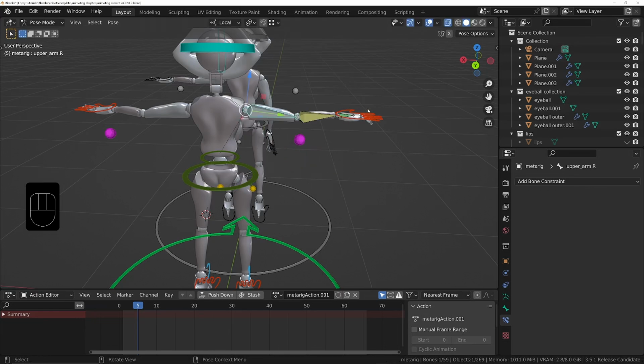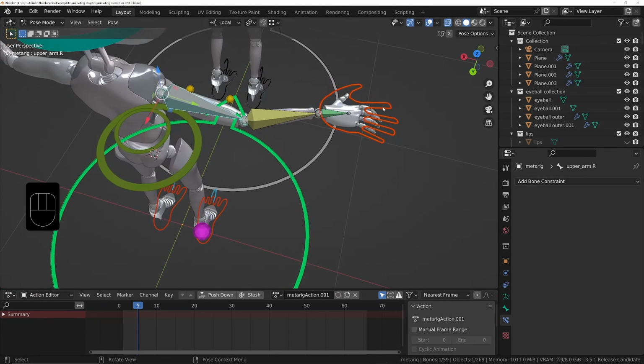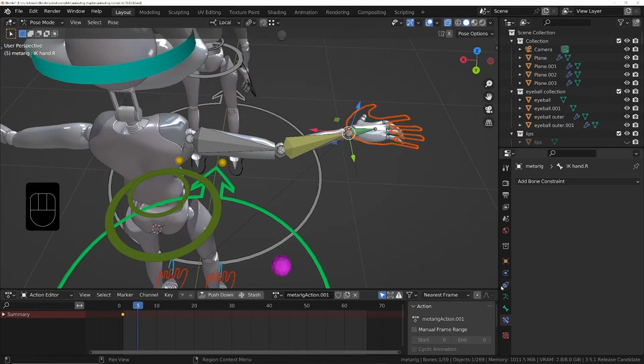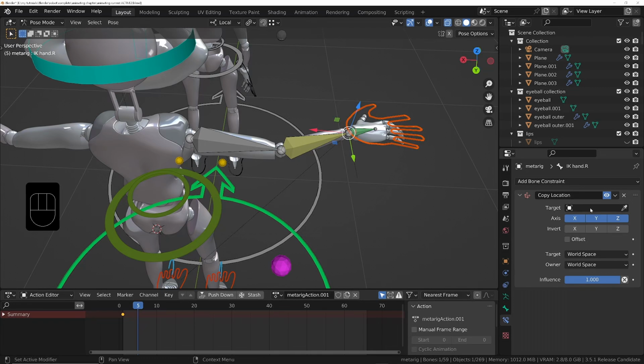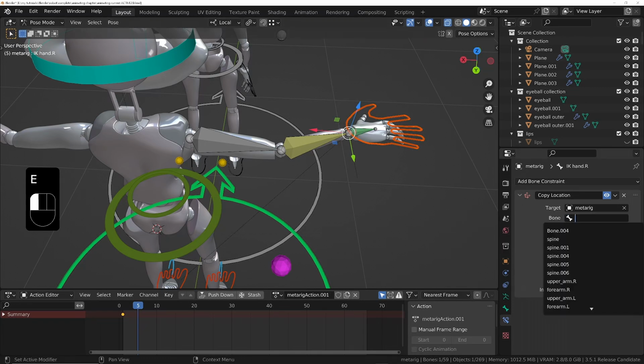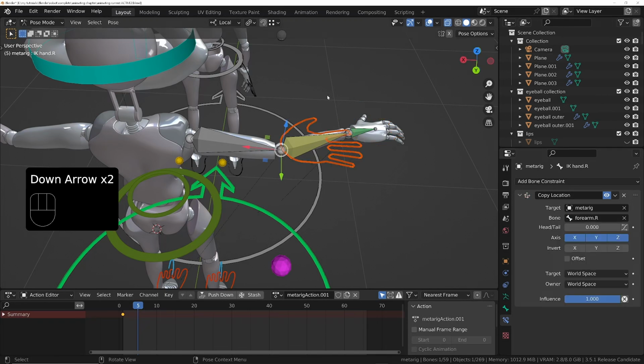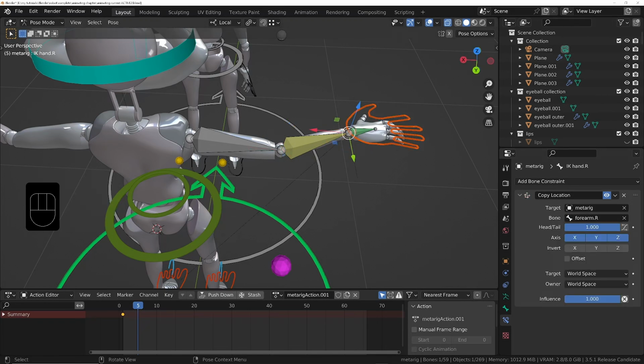Now obviously we want this hand to follow along, so I'm just going to very quickly click on this hand. Under the constraints, we'll add a copy location, and we'll just copy the location to the forearm. So the right forearm in this case, and we don't want it on the elbow, we'll slide it to the tail so it's in place.